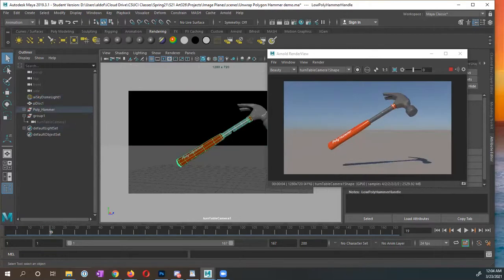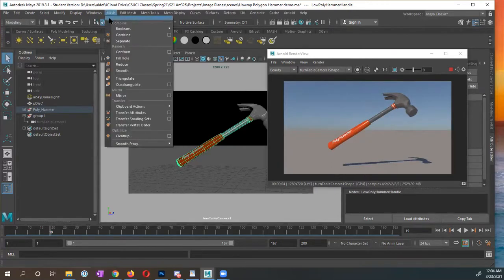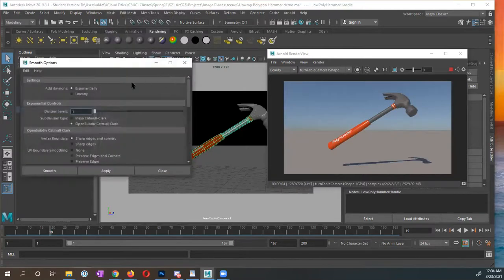Now, I could smooth it out if I want to. This is under, you select it, under modeling, under mesh. There is the smooth option right here. You go to the options and using the settings exponential. Basically, it's going to look like this. It's just going to have more detail. I'm going to go ahead and apply it. You see that that's what it looks like, but it's not necessary, especially if you're using Arnold. I'm going to go ahead and undo this.